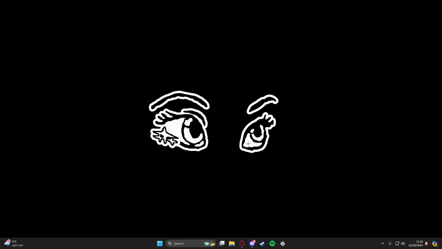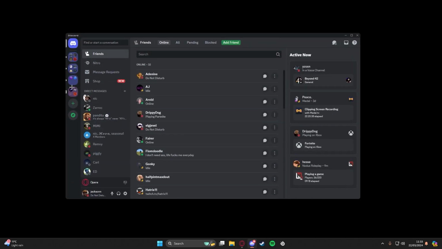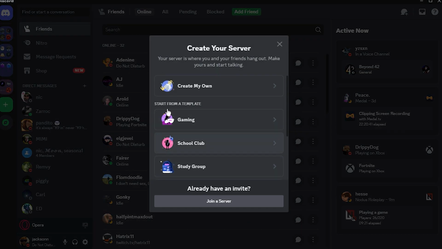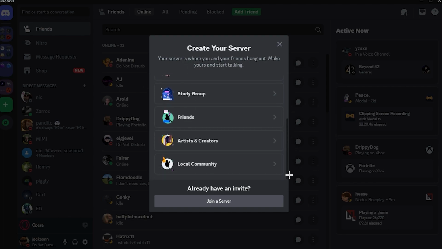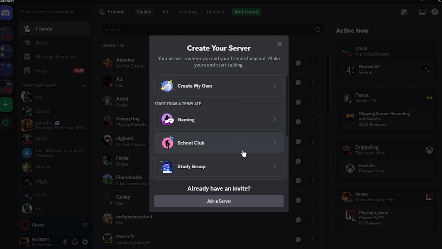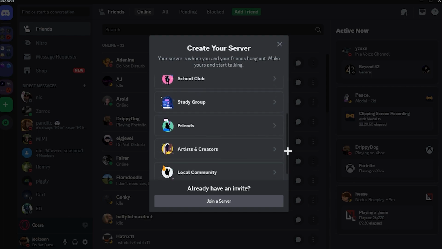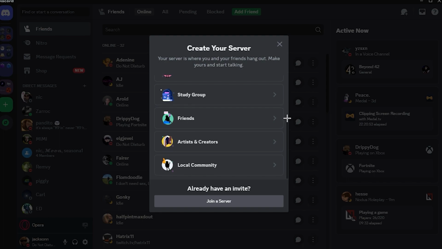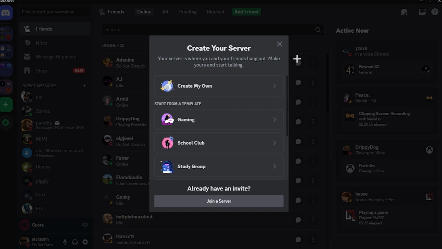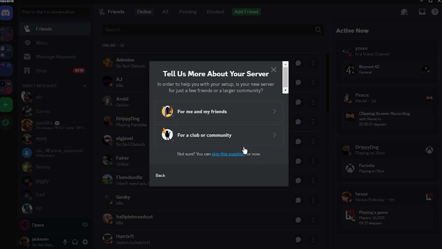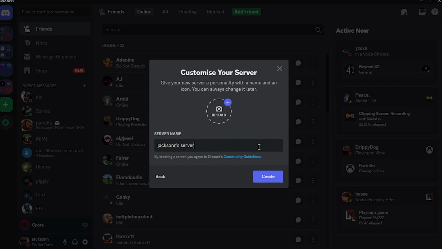So the first thing you want to do, when you have Discord and you want to make a server, is press the plus here. It brings up this. You can use a template if you want, but it's not really needed. It's for new people that don't know what they're doing, but if you've looked at this video, you're going to know what you're doing. So I'll just say create your own. Once again, this doesn't really matter. You can just pick for a club or community. It's just about which channels it creates for you when you start.